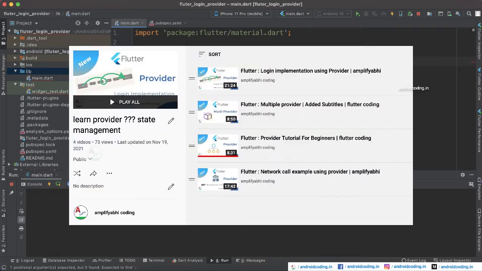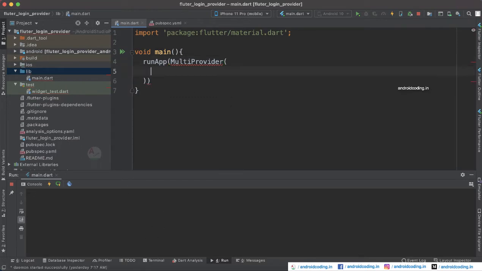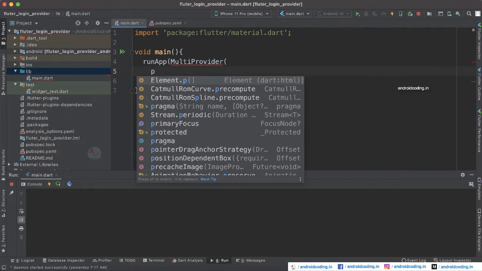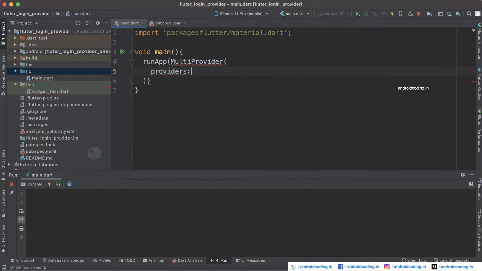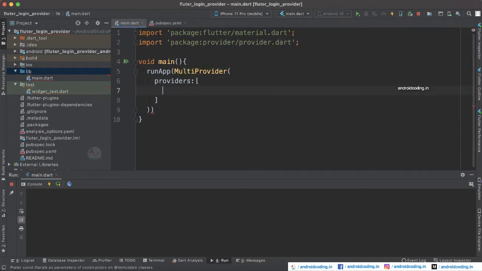I have discussed what a provider is, and in our previous tutorial we have discussed what a multi provider is and why we are making use of it. So just go through that particular tutorial, inside which we can specify providers. These are the list of providers we will specify in our multi provider, and try to import the provider package as we have added in our dependencies. So now let's provide our providers within this particular list of providers.